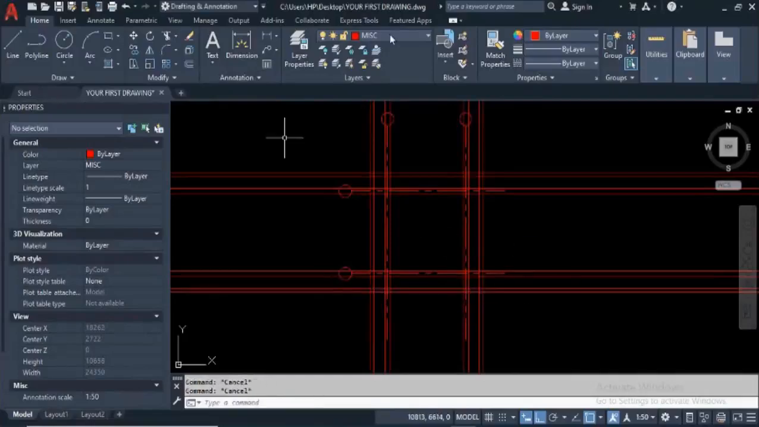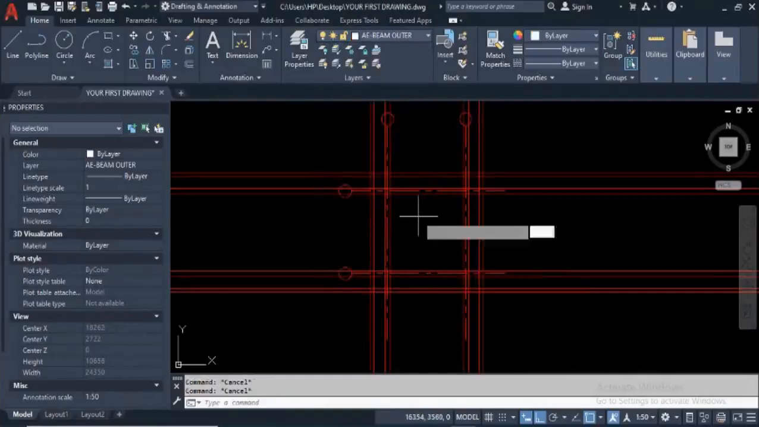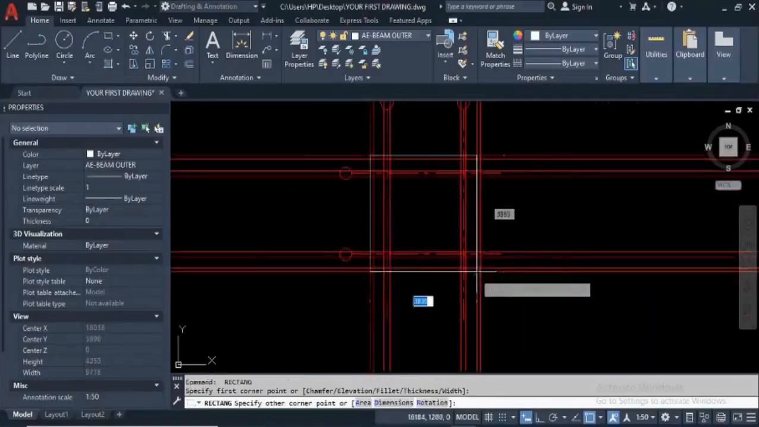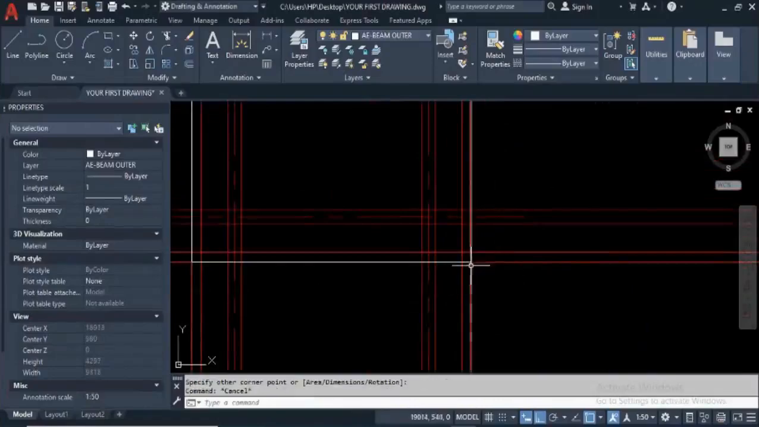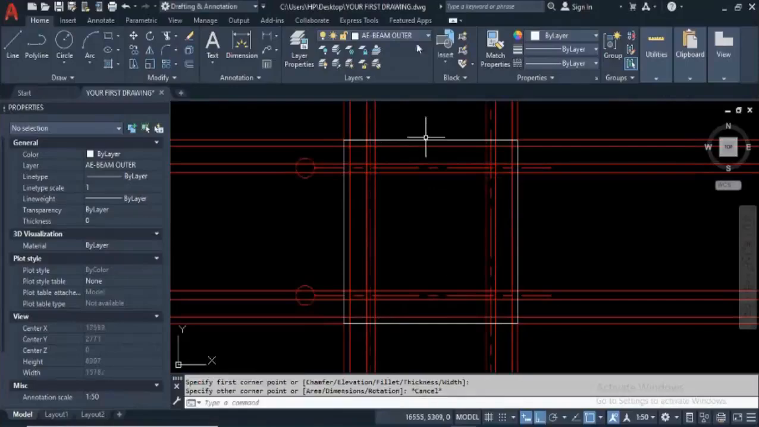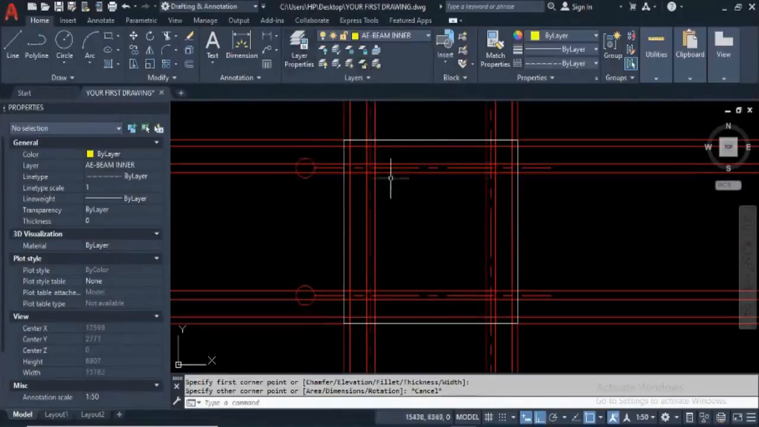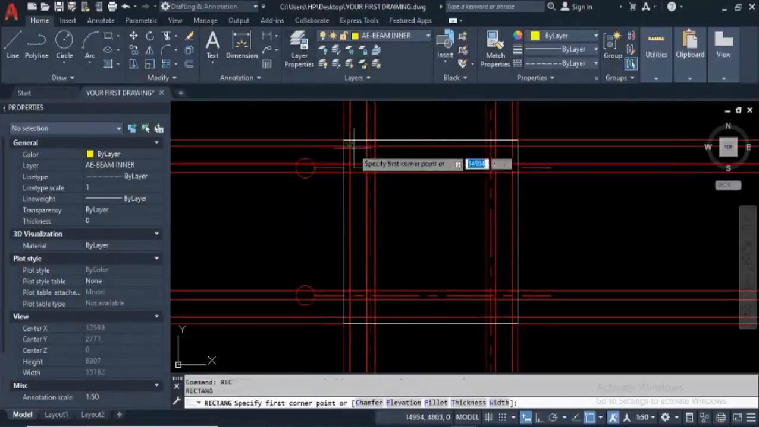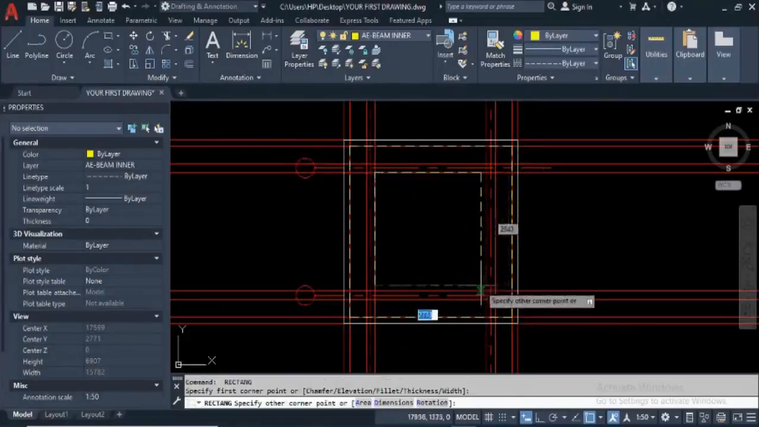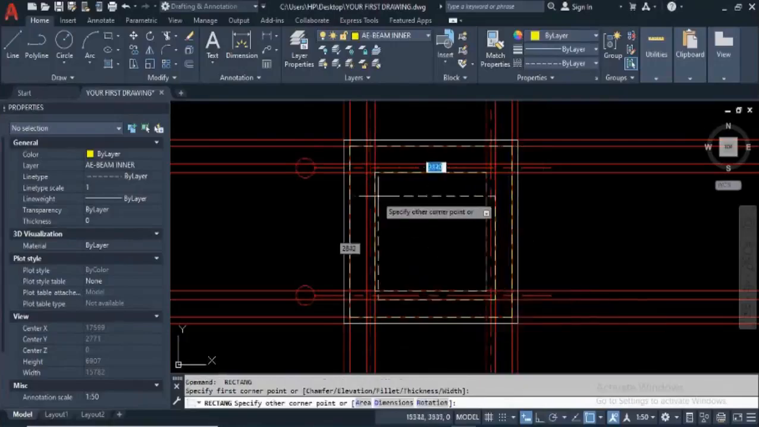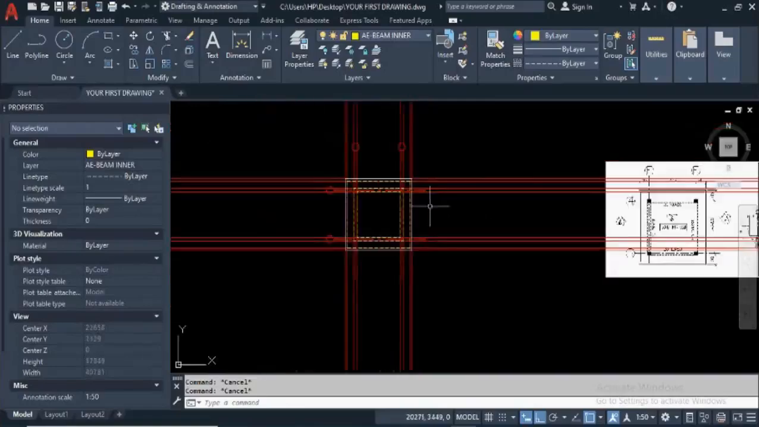Change your layer to AE beam outer. Start the rectangle command. Specify the first corner point and the second corner point of the parapet plan location. Change the layer to AE beam inner and draw the beam. Delete the construction lines.